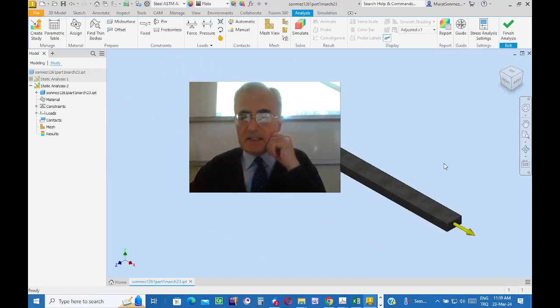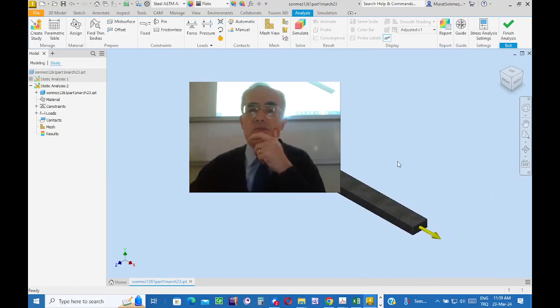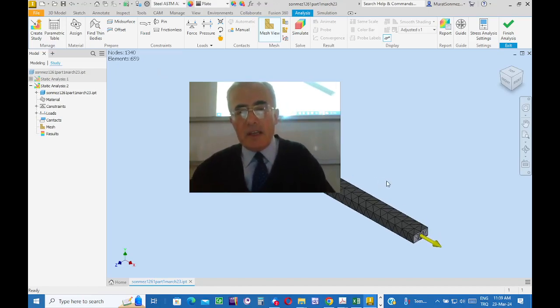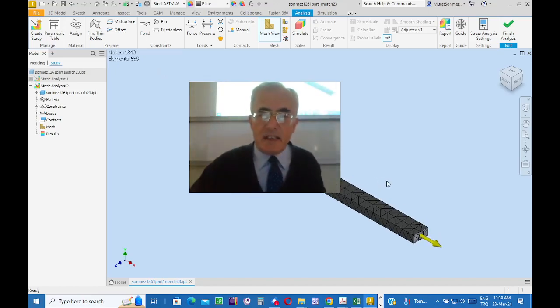And then, in this example, we are going to use the deform mesh setting. Click on the mesh generation button, and then yes, we have 659 finite elements. Okay, and then ready.